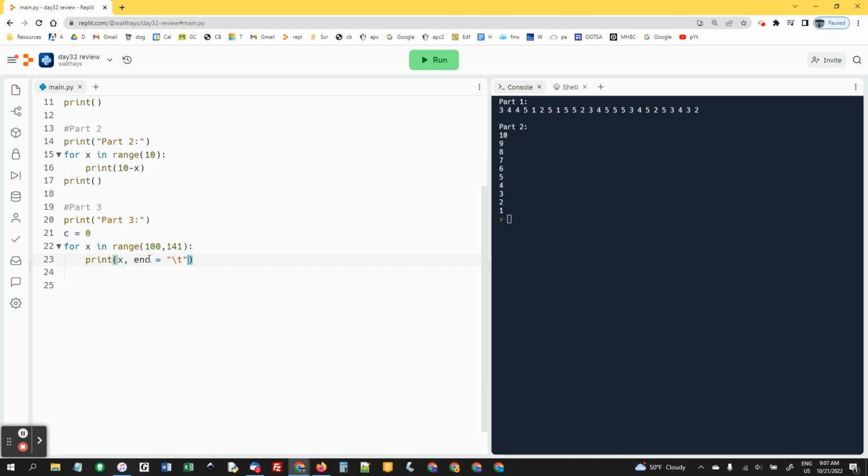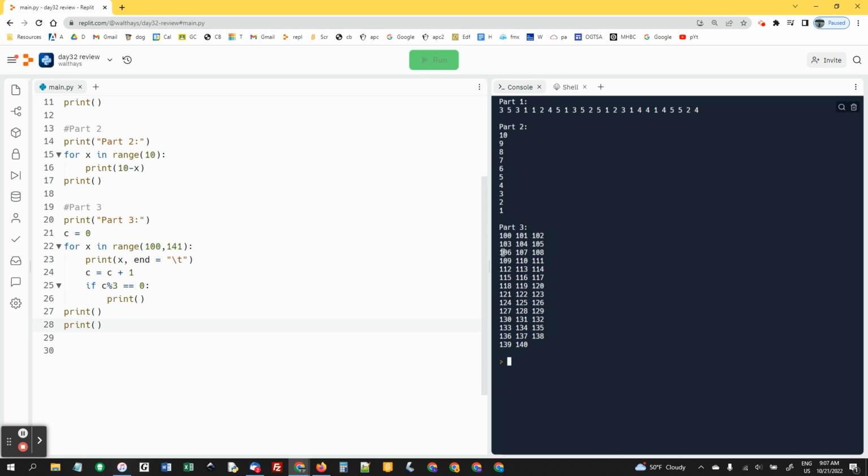Tab is \t. And then we're going to say c equals c plus 1. And then we're going to say if c modulo 3 equals 0, that means if we've printed 3 of them, then we're going to go to a new line. And we're going to print a blank line here and another blank line there. So here's 100 to 140 in 3 columns with a blank line.